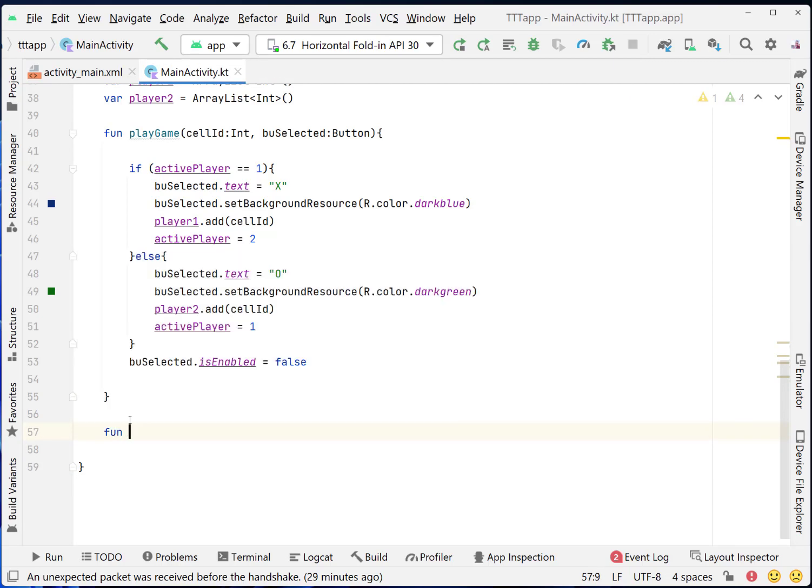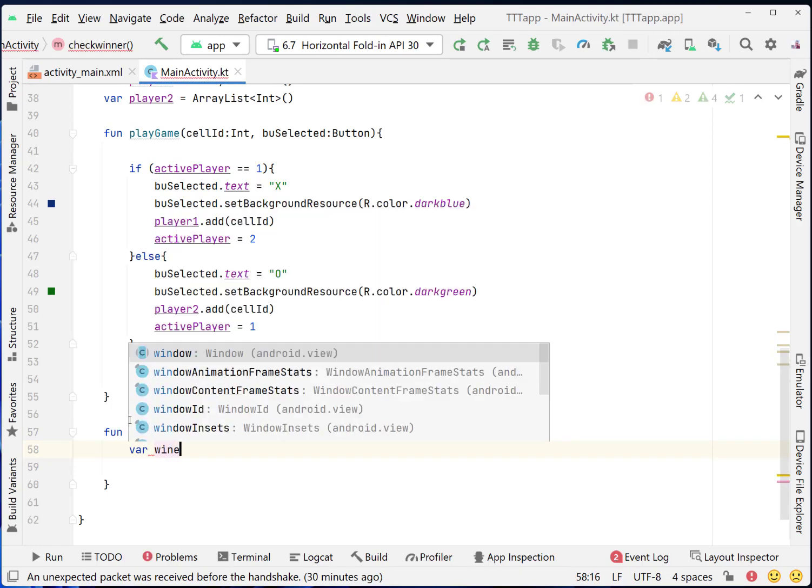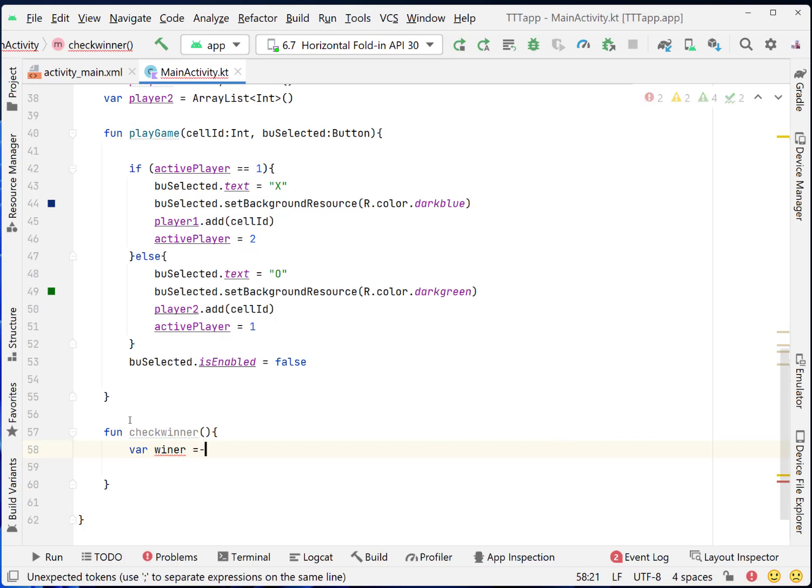We'll make a function and call it check winner, and we will not give any variable for it. Then open brackets, and we'll make a variable. First of all, we make winner equal to 0. This variable will count which is the winner. Is it the first winner or the second winner?